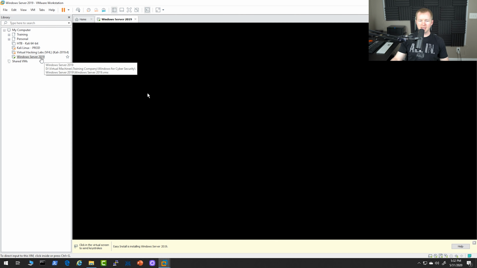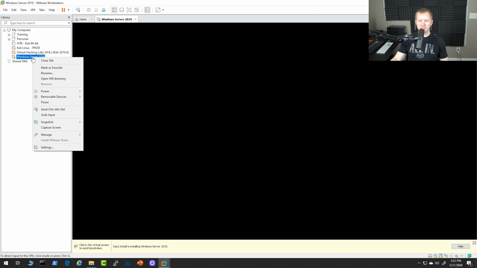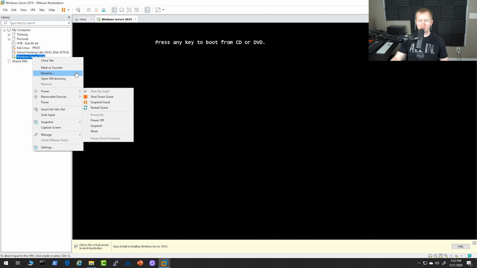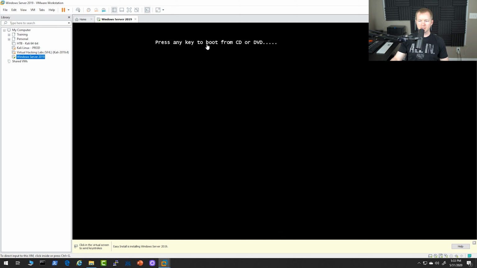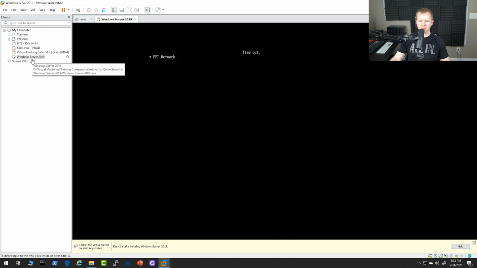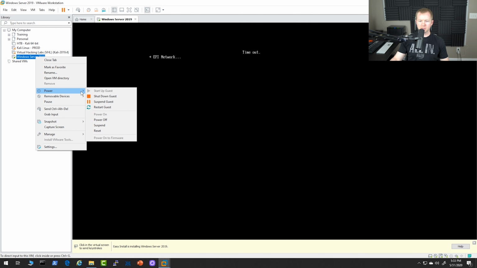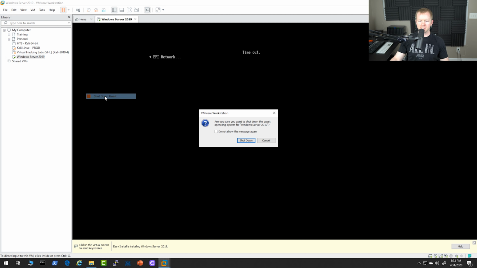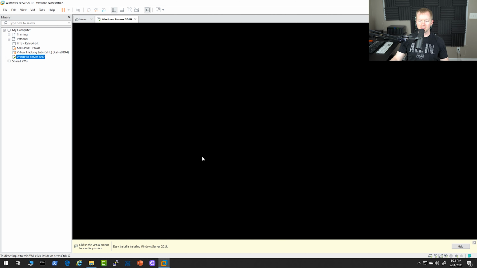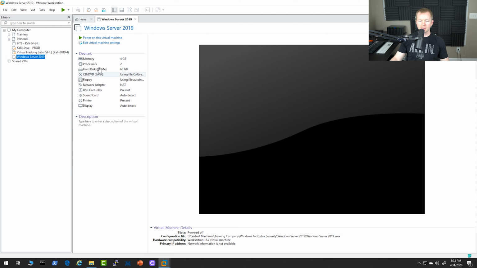So if you get that error, what you need to do is you need to right click on the virtual machine. And actually, I'll let you see here too. You get this timeout error. And so what you want to do is you want to right click on the virtual machine. You want to go to power and you want to go ahead and shut down the guest. Okay, shut down. And now we need to go into edit virtual machine settings.